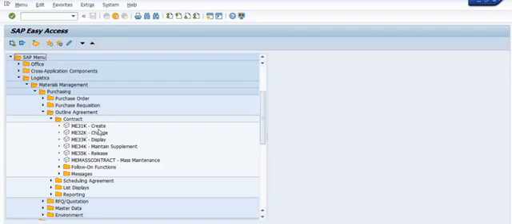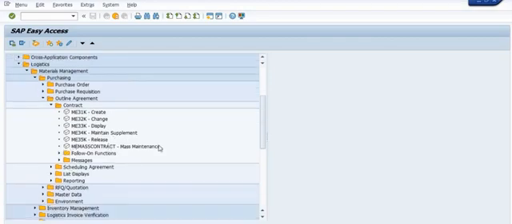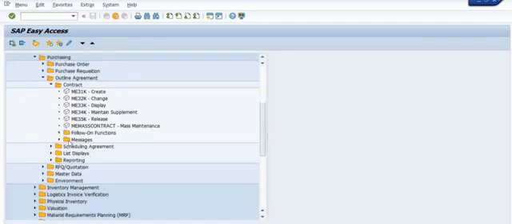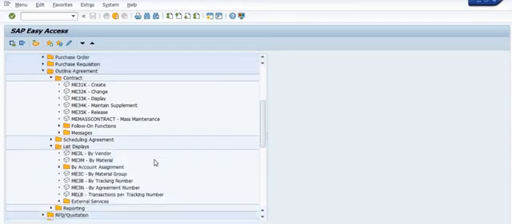Okay. ME31K is for creation of the contract. ME32K is change of the contract. ME33K is a display of the contract. ME34K is maintain supplement. ME35K is for the release. And for mass maintenance, we have MEMASSRUN. Okay, and we have list displays for reporting purposes.